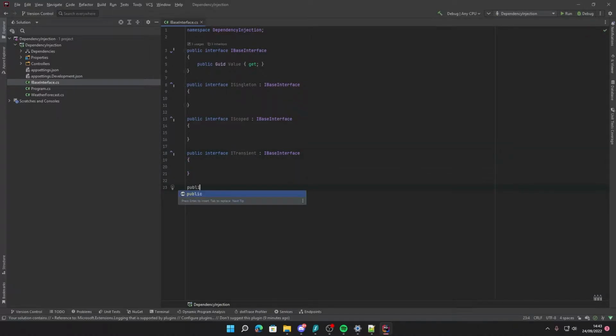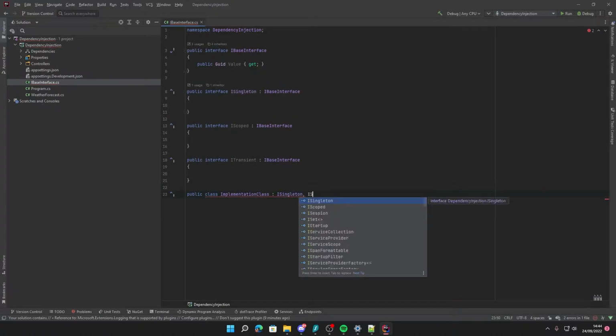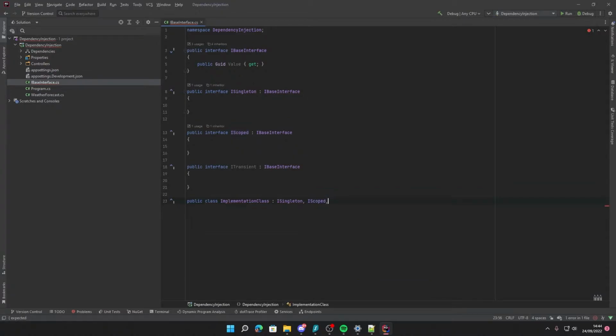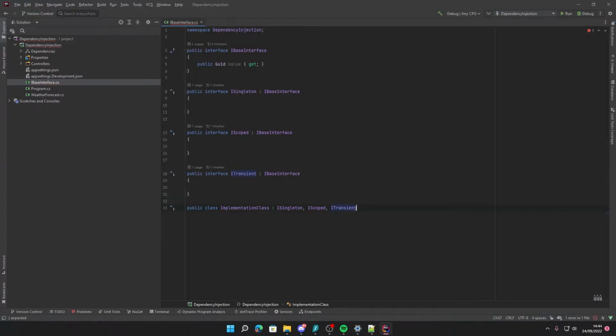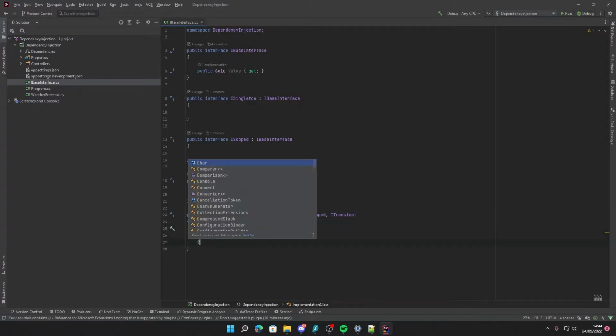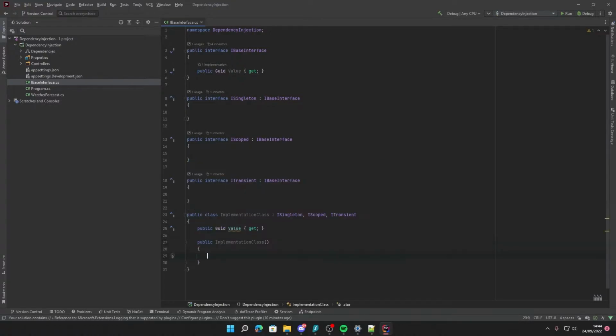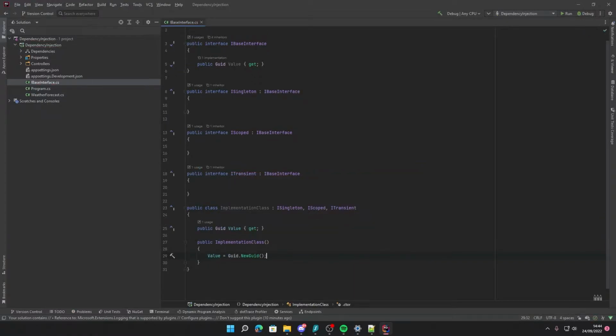Now we just want a class that will implement all of these, and we'll just call this our implementation class. And this will implement iSingleton, iScoped, and also our iTransient. We'll implement this interface quickly, and then in our constructor, we will give this value a new value of GUID.NewGuid.